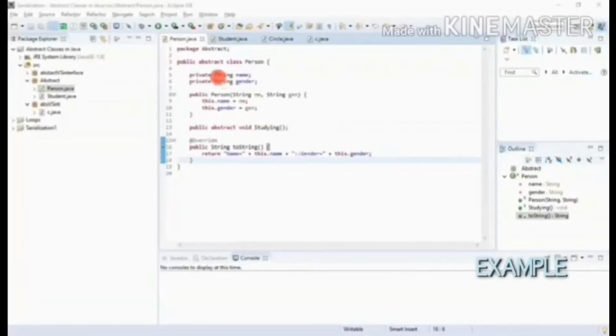So, here's the example video of abstraction. You can see that I have used the abstract keyword to declare this particular class, which is person. This person class includes private data members, which are name and gender. Similarly, I have also included another method, which is an abstract method, and I have declared that method using the abstract keyword, and inside the abstract method, I have to return some data related to the person class.